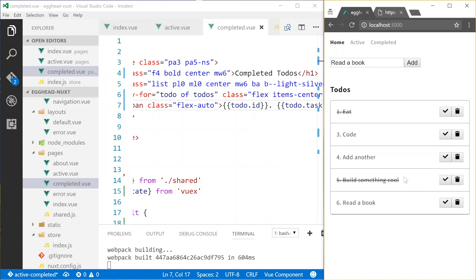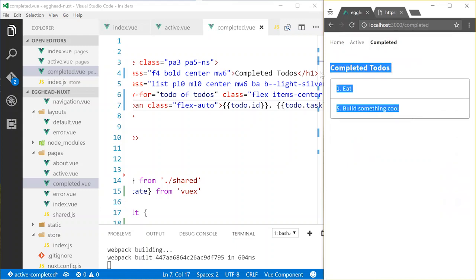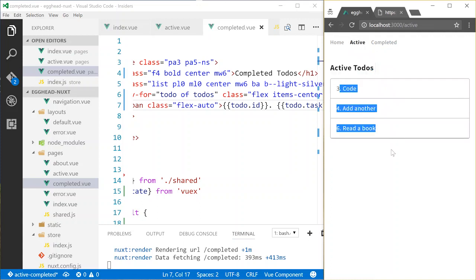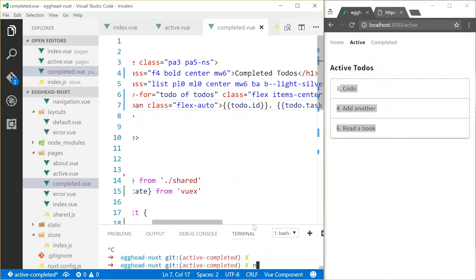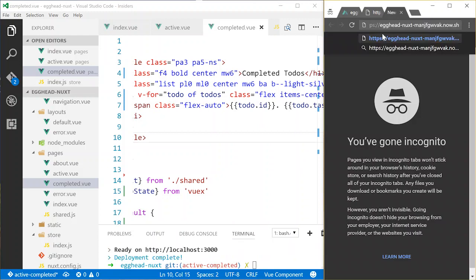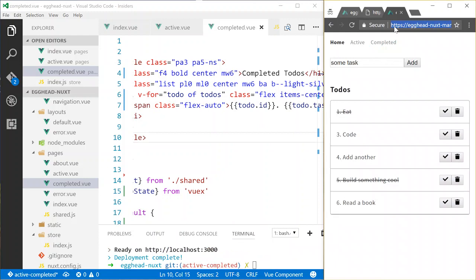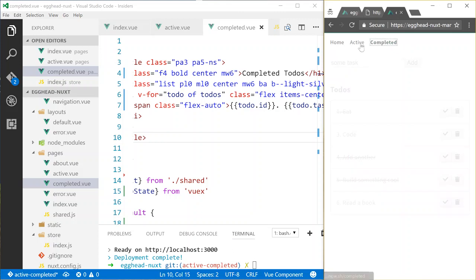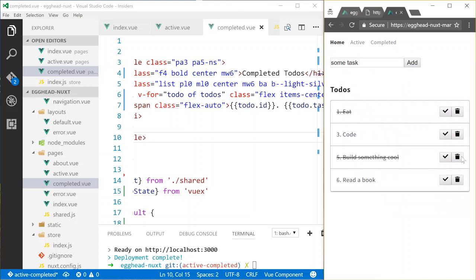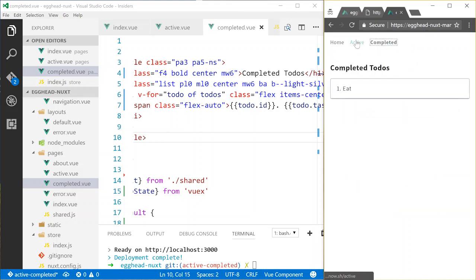So we'll check this off, navigate to completed. You'll see eat and build something cool, and I can refresh. I'll have the proper things, go to active, have all the proper things there. Then in my terminal, I can even just say now and deploy this application. And once that's complete, I can just go ahead and open this in a new tab, hit enter, and now we have this application live online where I can complete, completed, active, home, delete, and everything works just as expected.